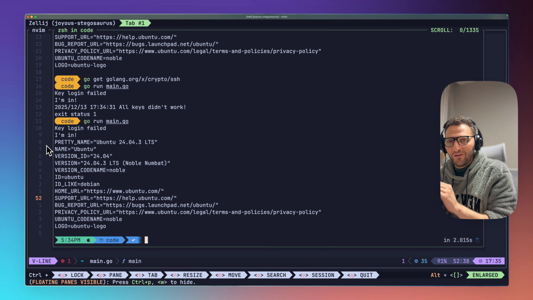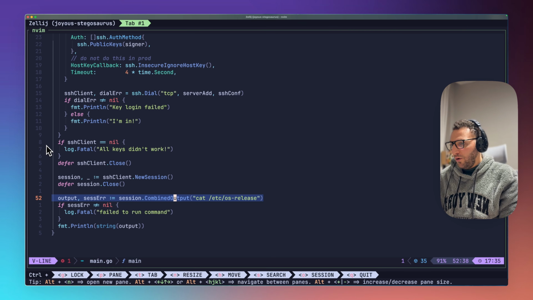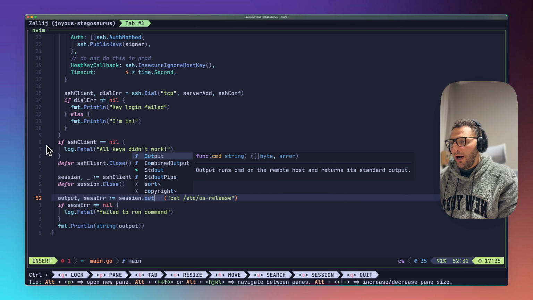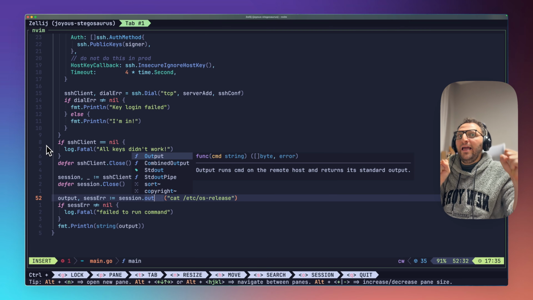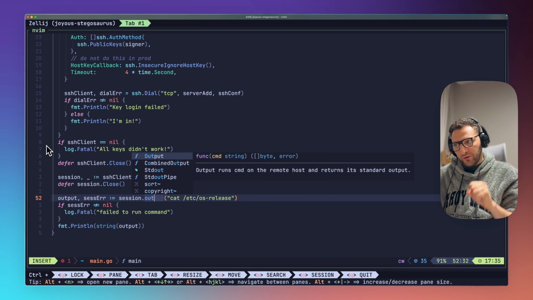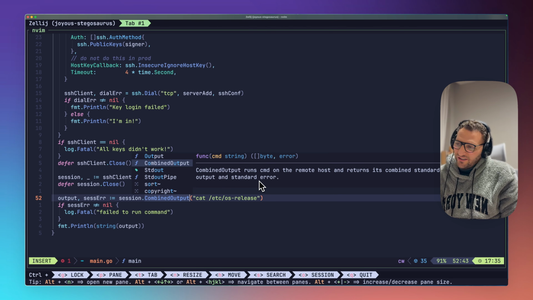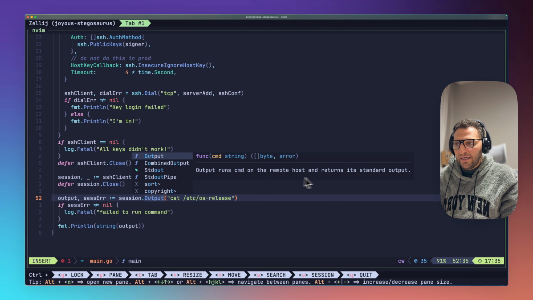There are so many more things that you can do with SSH. For example, when you use this combined output, you are getting the standard output and also the error output. That's the combined output right there. It runs the command and returns the combined standard output and standard error. This is easy to handle, but the Output method will give you the standard output only. Again, this is not very good.